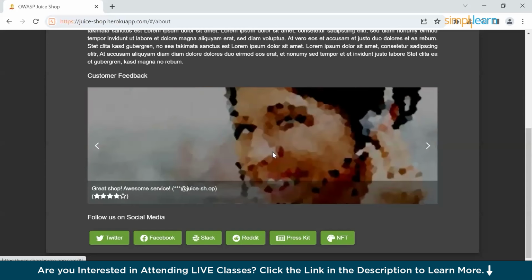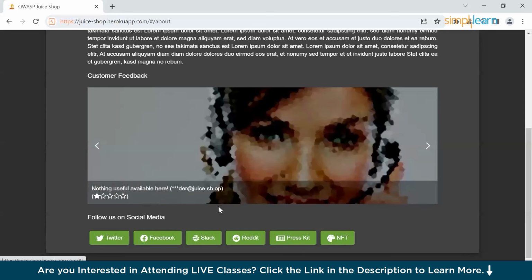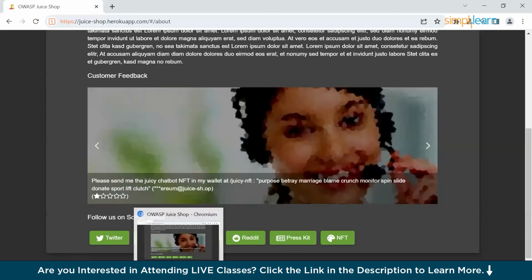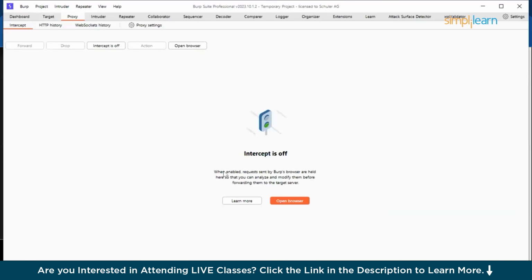Which browser? How do we connect? All right, I'll just show it again. This is the inbuilt browser in Burp Suite. So when you move to proxy, you have this open browser. This will open Chromium browser here. So Chromium browser is the inbuilt browser for Burp Suite.